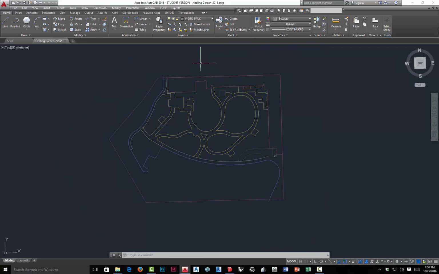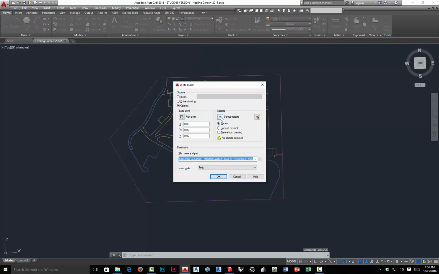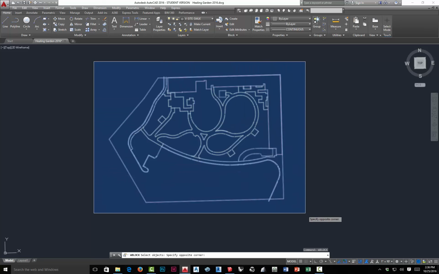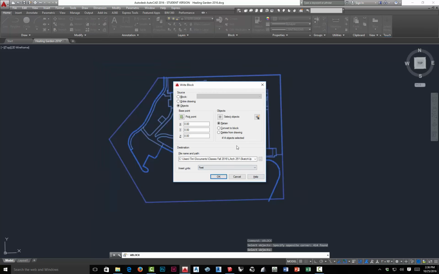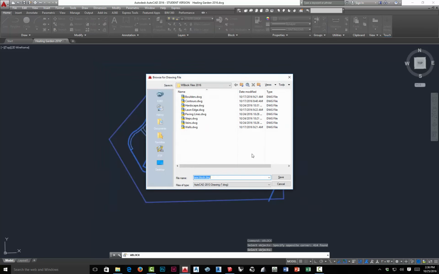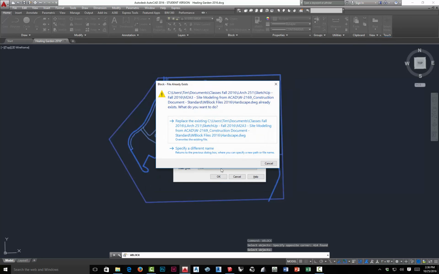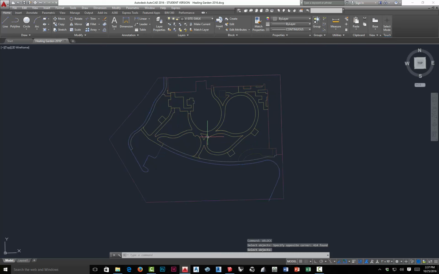Once I have this, I'm going to use the wblock command. And wblock allows you to select a group of objects and export them as an AutoCAD file. So I will click select objects, select them, right click, choose this. This is my hardscape, which I already have here. Choose save and okay. Of course, it's asking me if I want to replace it. In this case, I will say yes.